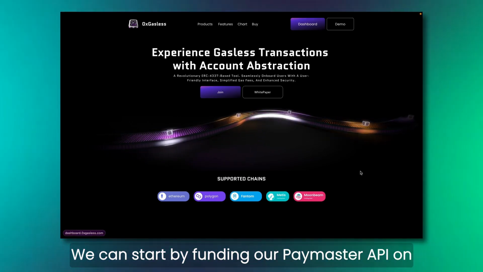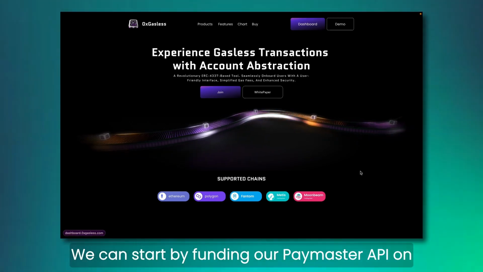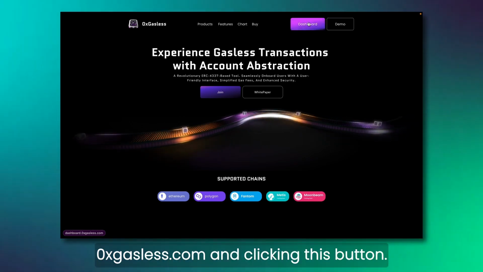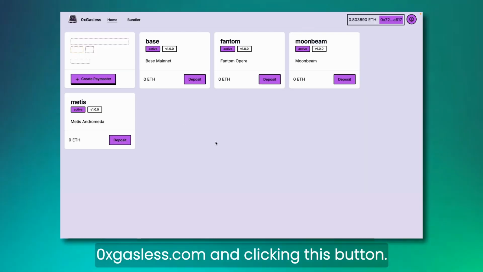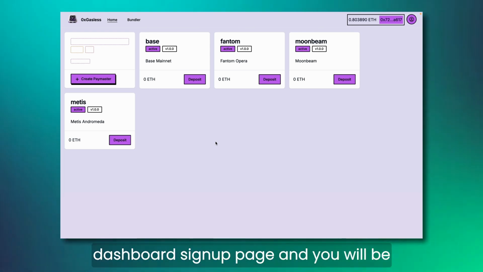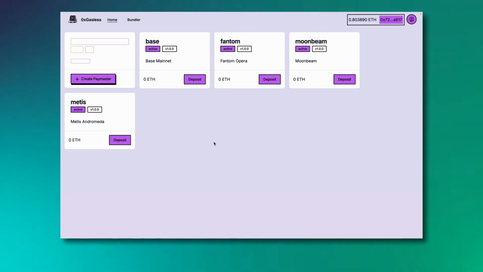We can start by funding our Paymaster API on Moonbeam. You can do that by going on 0xgasless.com and clicking this button. You can create a free account on the dashboard sign-up page and you will be presented with this screen.